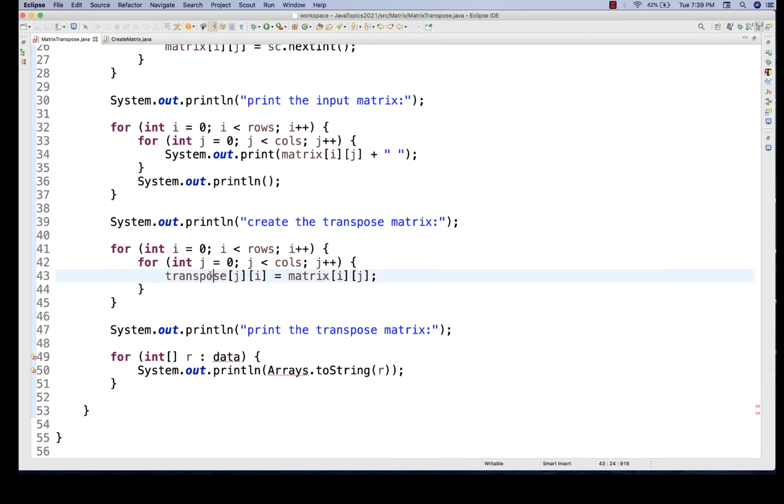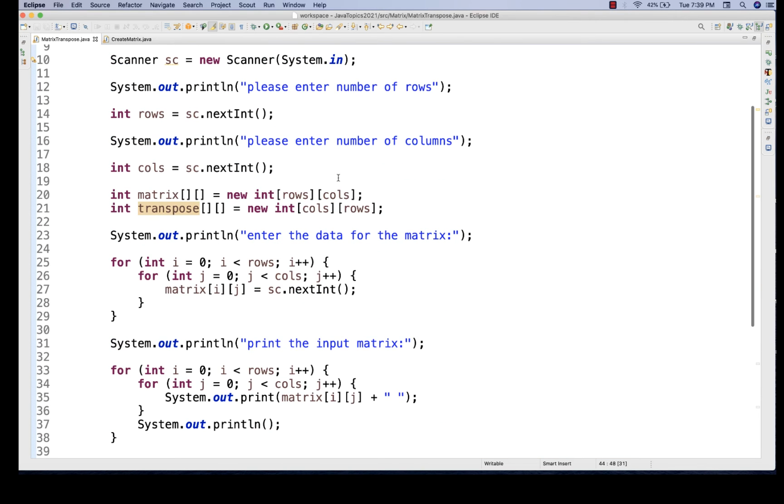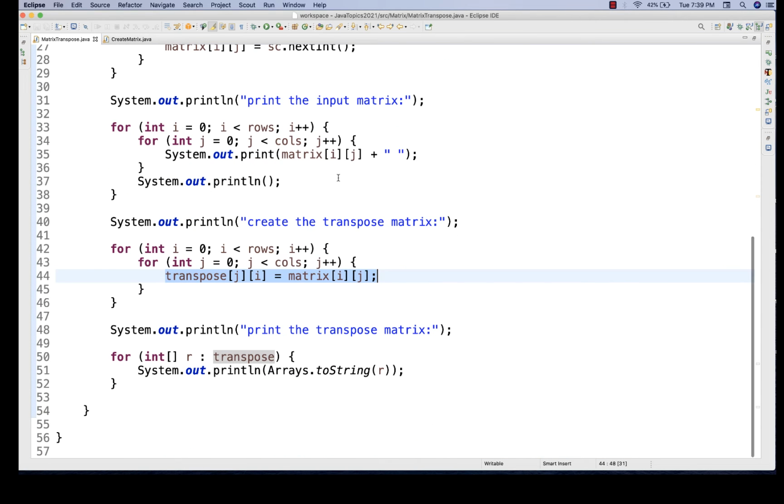And what is the resultant matrix? The resultant matrix is the transpose over here. And then I'm using Arrays.toString and then printing this row one by one like that. So then print the transpose matrix. So the basic logic is this only, line number 44, that's it. Before that, we are just creating the matrix and that's it. Okay, that's the reversing order that you have to maintain, that's it.